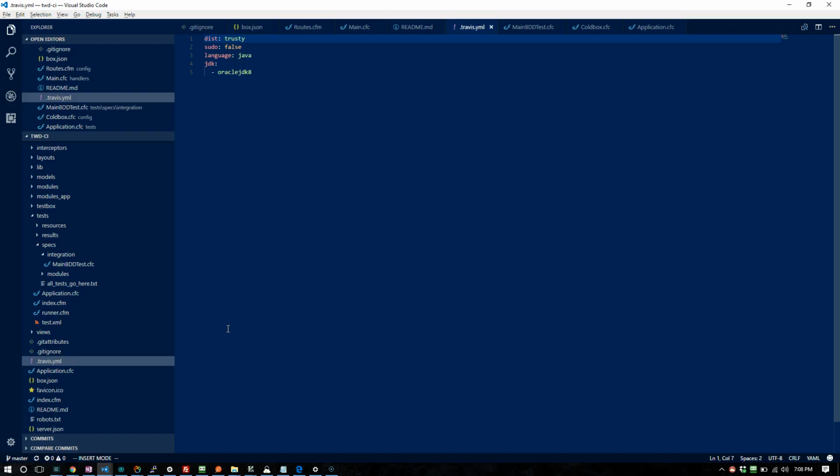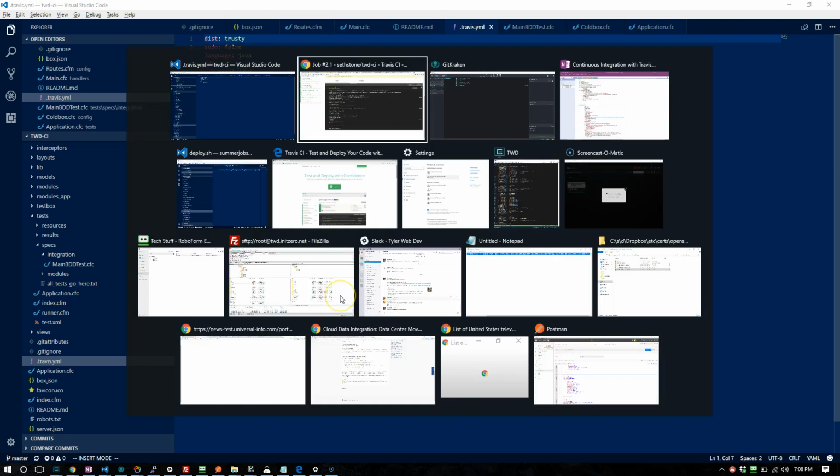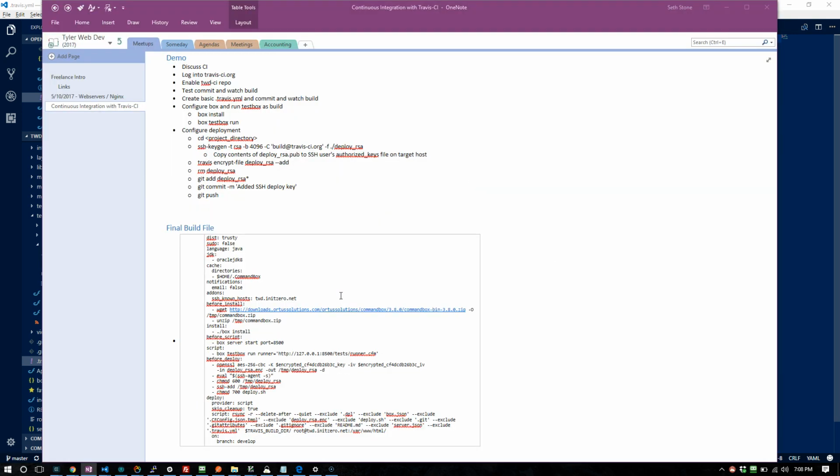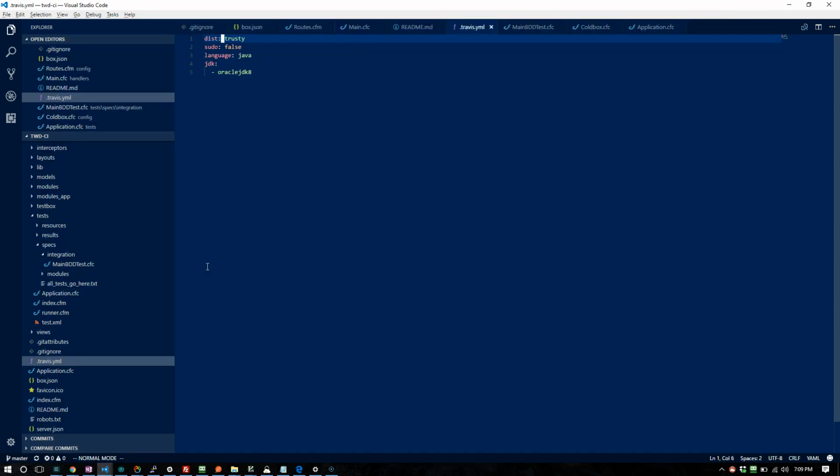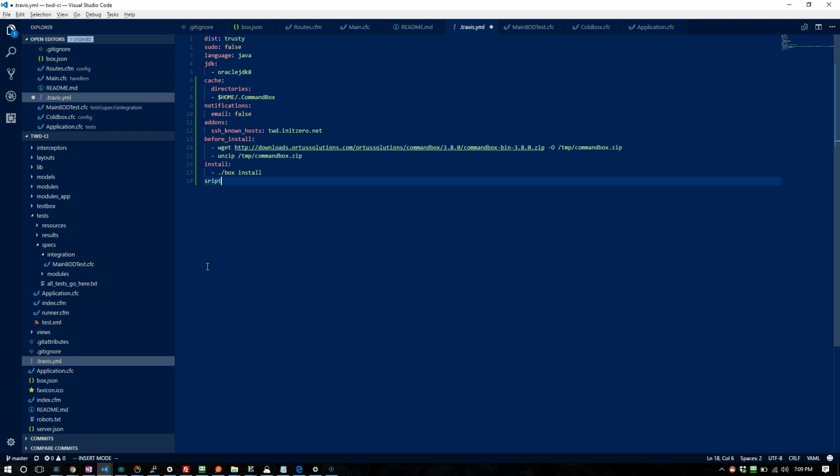So I'm going to continue to build out my Travis YAML file here. I'll add a little bit more information. Let's see if I can get down to this point. I'll cover this stuff. So the cache, this isn't super important. This is just some stuff.